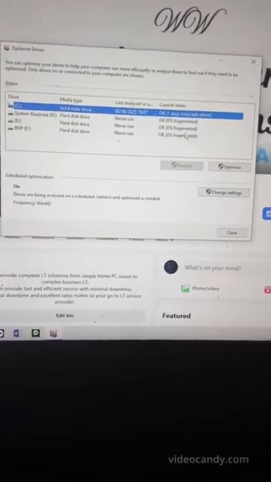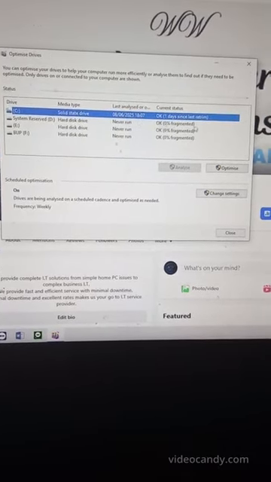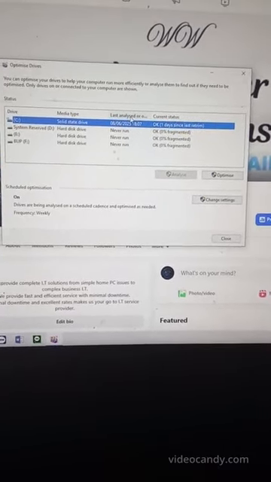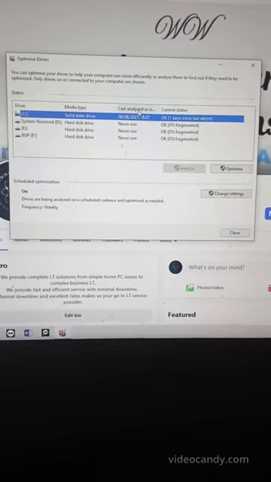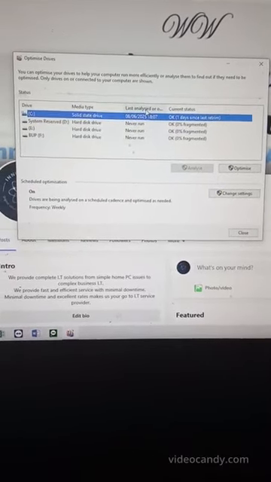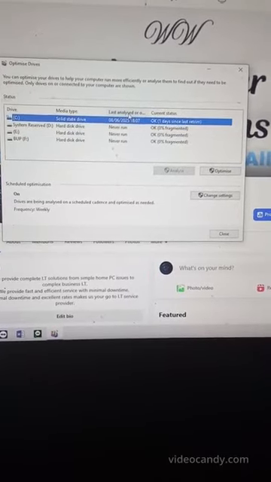Now, if you notice, these three drives here, which are all hard disk drives, say 0% fragmented. That means it doesn't require any work. We don't need to run the disk defrag. But if it said 10% fragmented or 20% fragmented, you'd want to run the disk defrag.